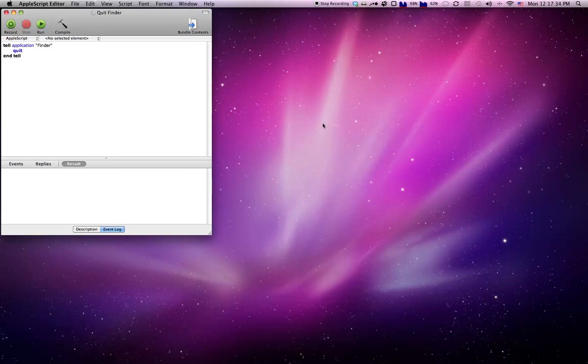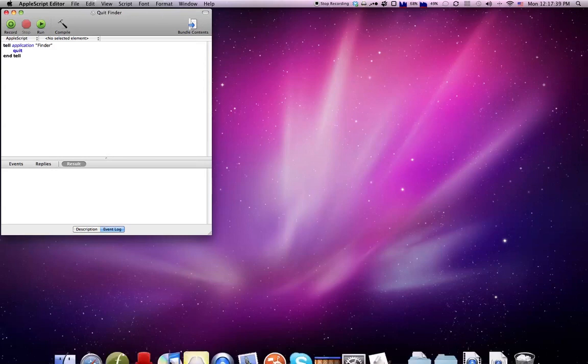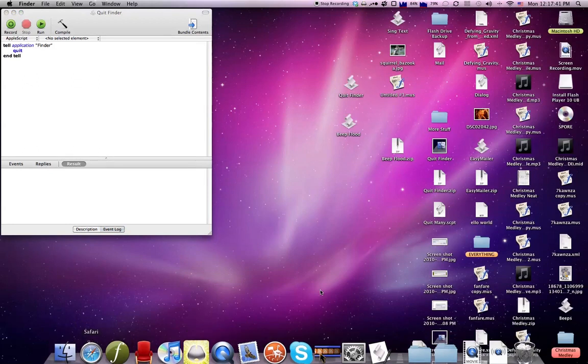Finder's quit. Normally, the only way to do this is to crash the Finder, but you can just use a simple AppleScript to just tell it to quit. When you click on it again, it opens and everything comes back.